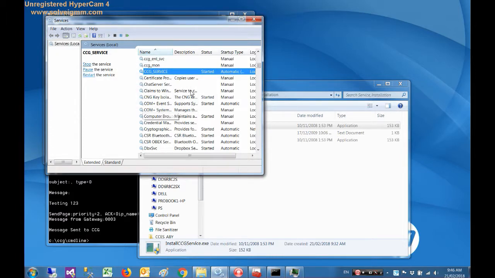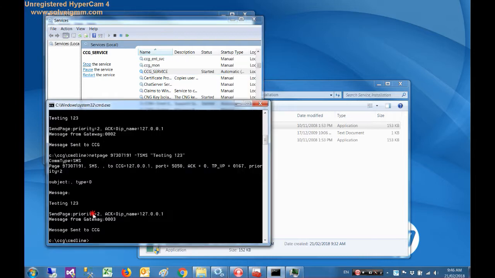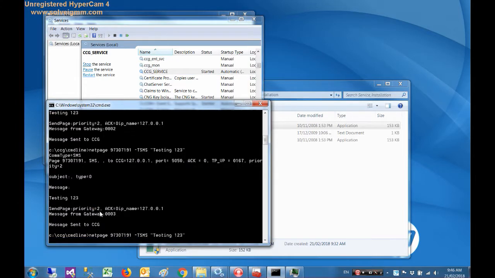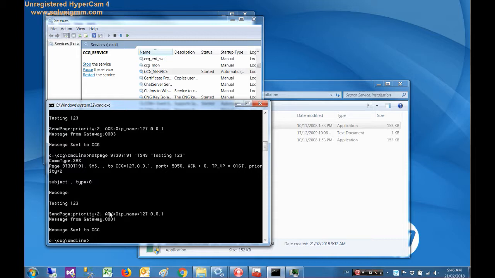Once it's started, you'll notice that there's no Windows GUI to show whether the CCG is running or not. One way to try is to go to the command line and send some messages out. If the CCG is running, you see a response like this: message from the gateway 1 sent to CCG, and you should receive an SMS on your phone.